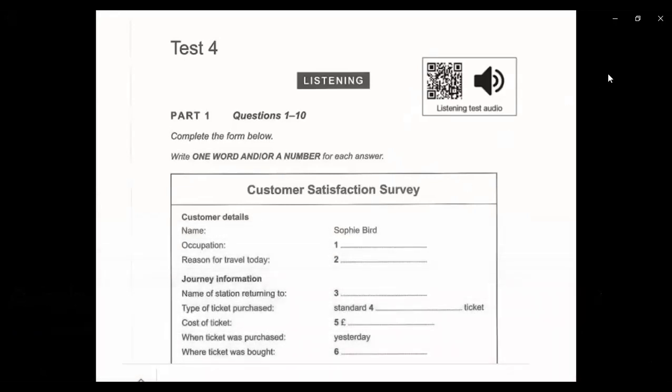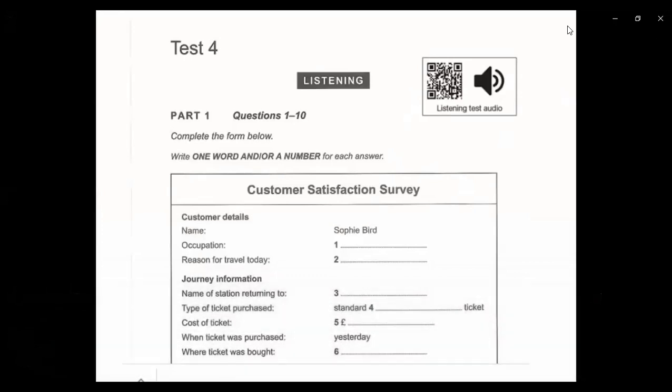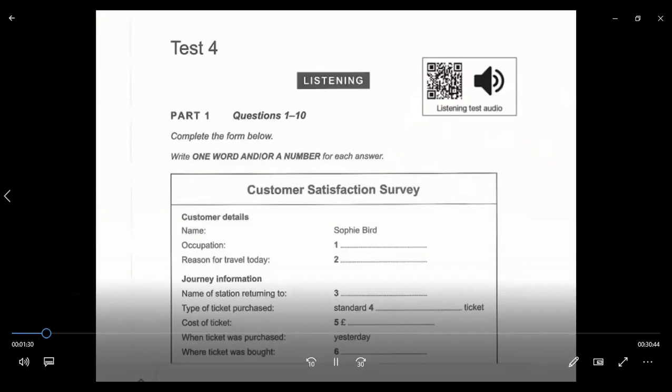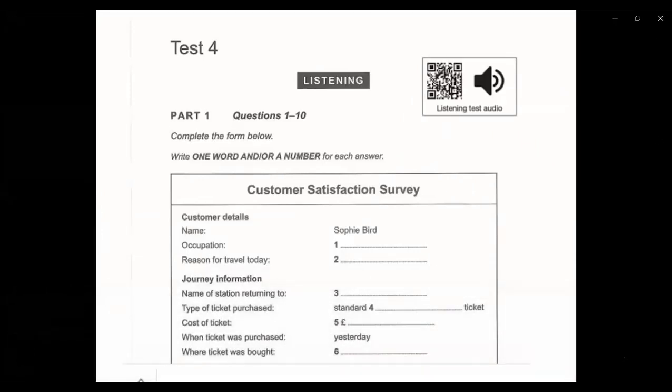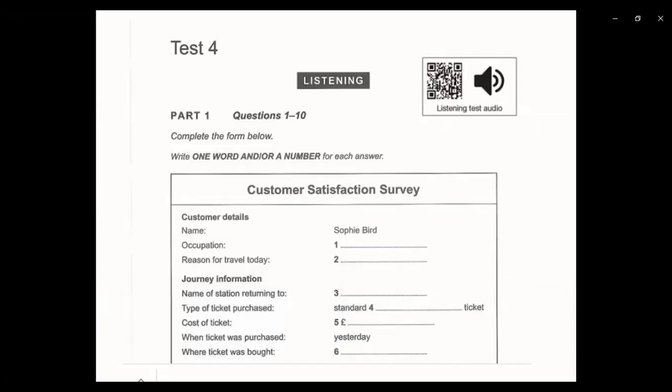So. Answers to the answer sheet. Now turn to part one. Part 1. You will hear a representative from a train company talking to a woman about her train journey. First, you have some time to look at questions 1 to 6. Now listen carefully and answer questions 1 to 6.